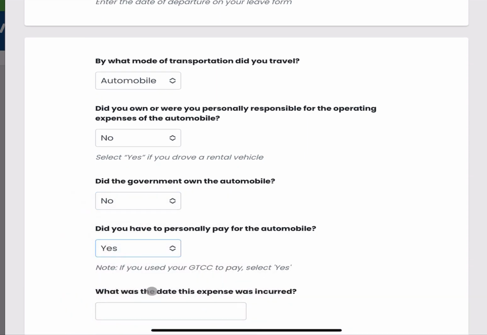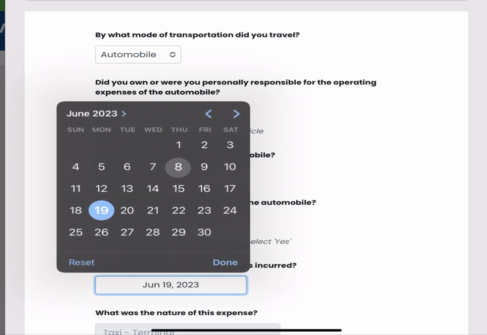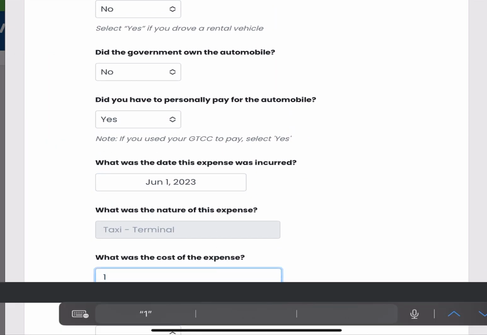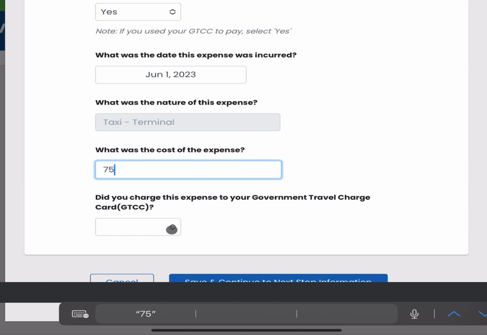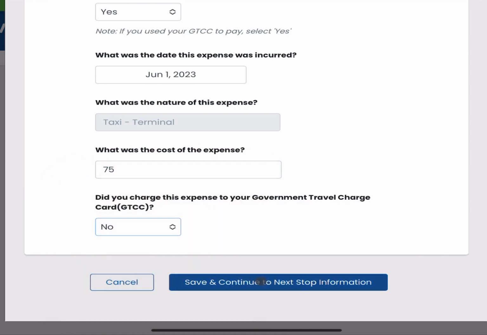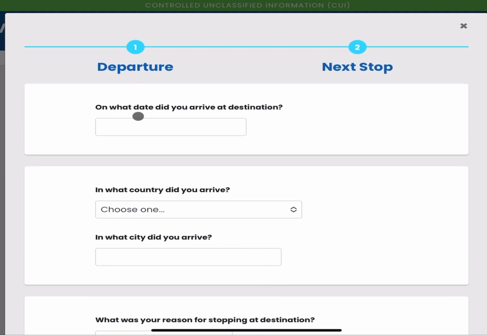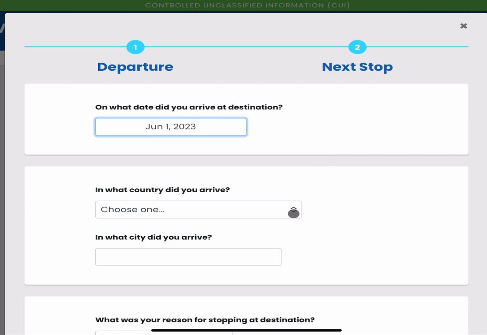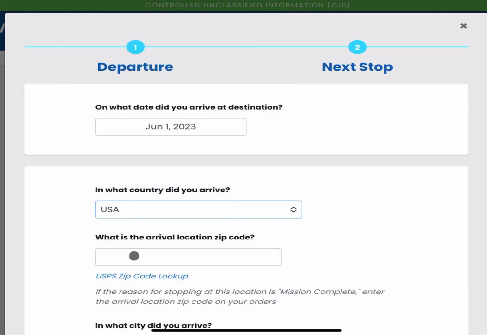From here, you would pick yes, and then you would also choose the date that the expense occurred, and then you would put the cost of the expense for your taxi, shuttle, cab, Lyft, or Uber. You either say yes or no to the government travel card, and then next, you would put what date did you get to Fort Campbell. This would be the date that you signed into Fort Campbell, Kentucky. In this scenario, you made it there to Fort Campbell, Kentucky in 1 day.